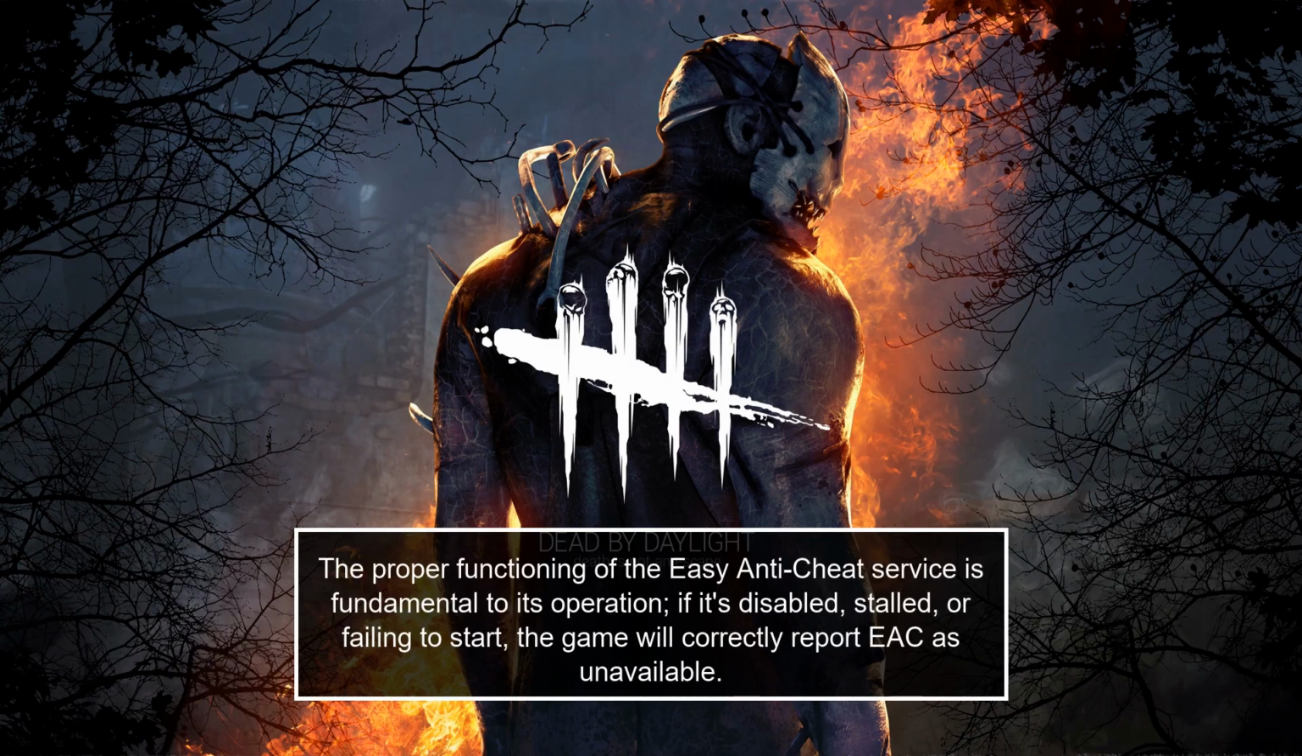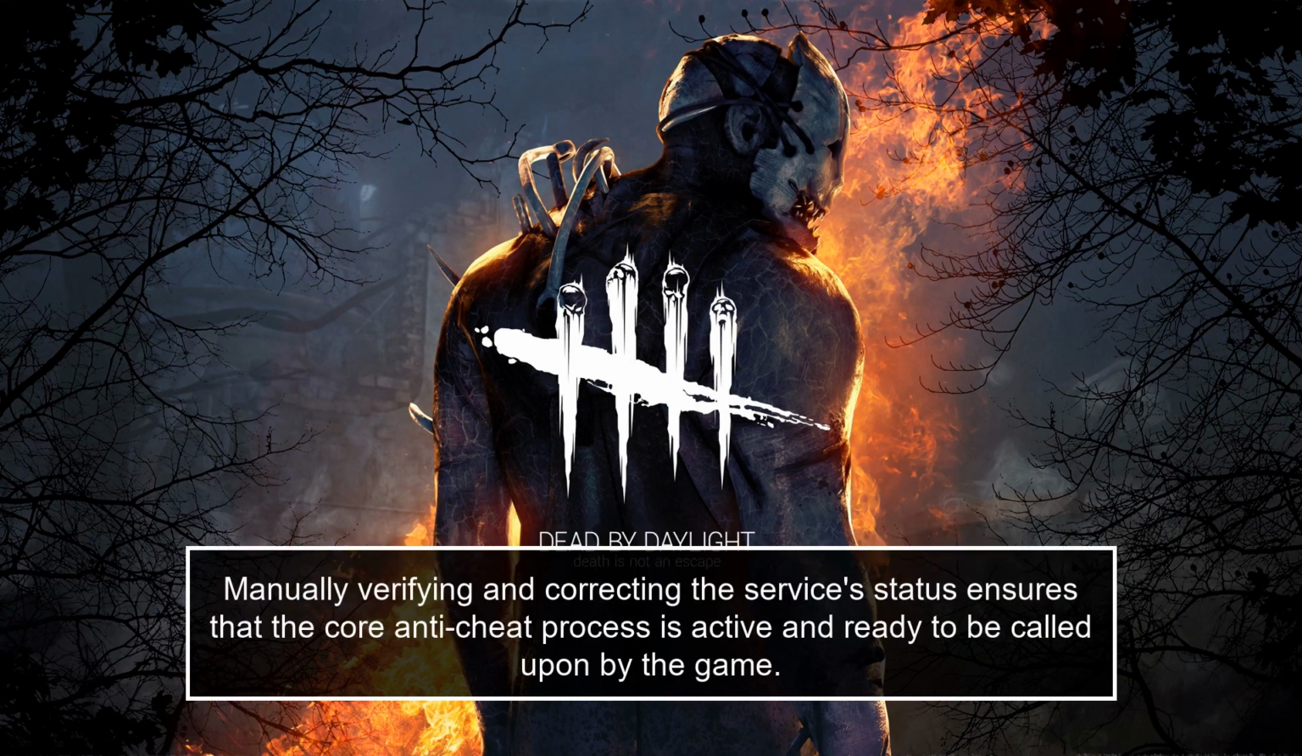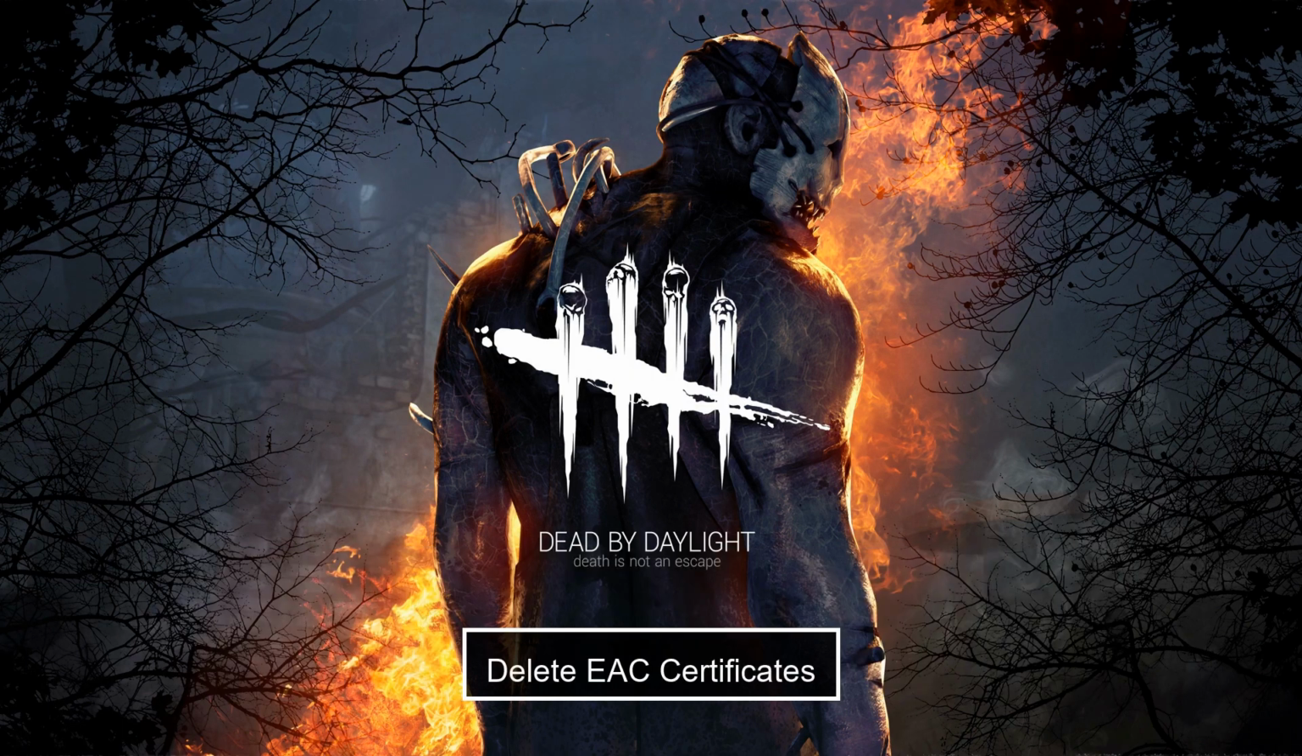The proper functioning of the EasyAntiCheat service is fundamental to its operation. If it's disabled, stalled, or failing to start, the game will correctly report EAC as unavailable. Manually verifying and correcting the service's status ensures that the core anti-cheat process is active and ready to be called upon by the game. Delete EAC certificates.